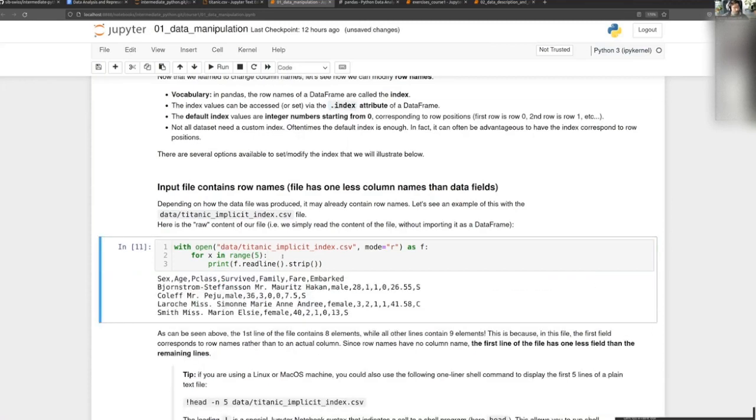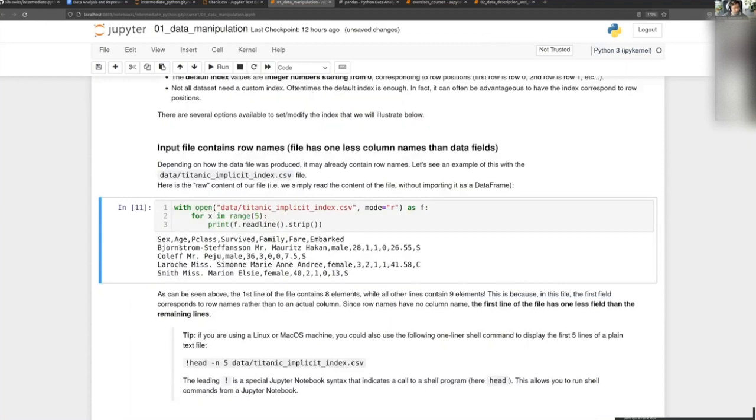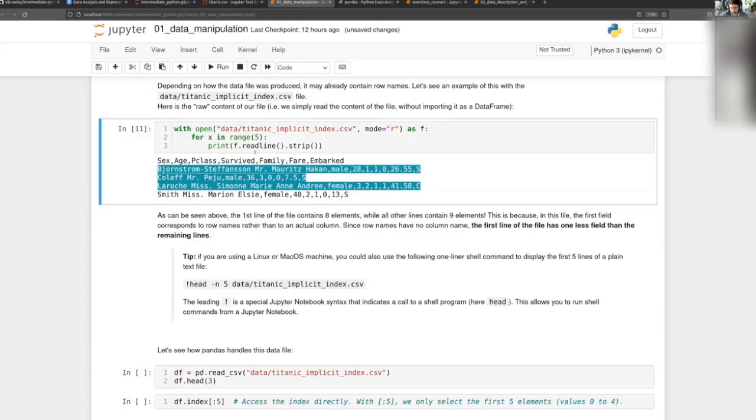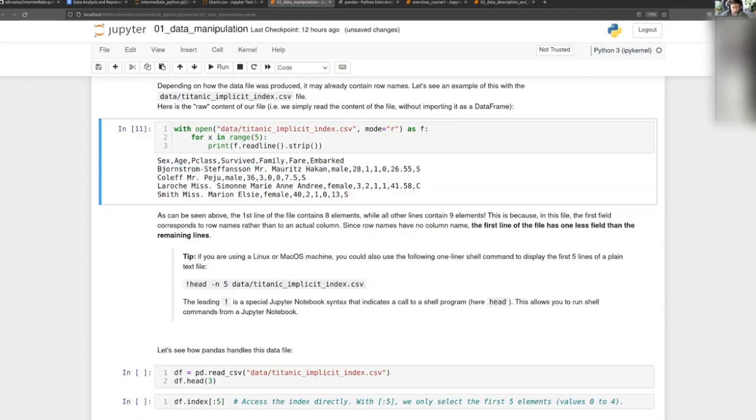So here, we just print the start of the file as it is in the original text file. So we see that we have column names, and then we have the different rows of data. Now, what is different from before is that you see that I don't have a name column anymore. If you actually count the number of elements in the first line, you will see that you have one less element than in all the other lines.